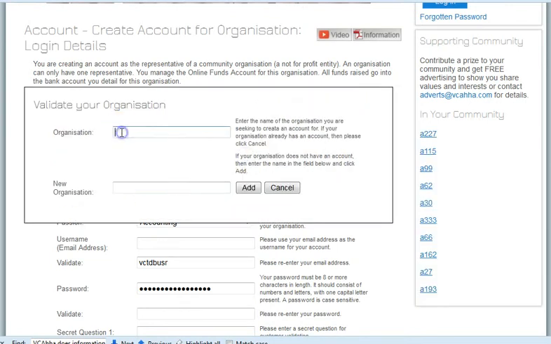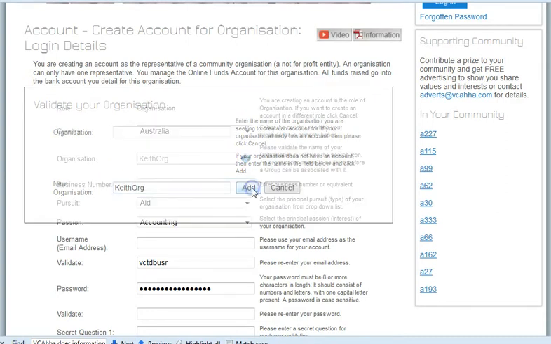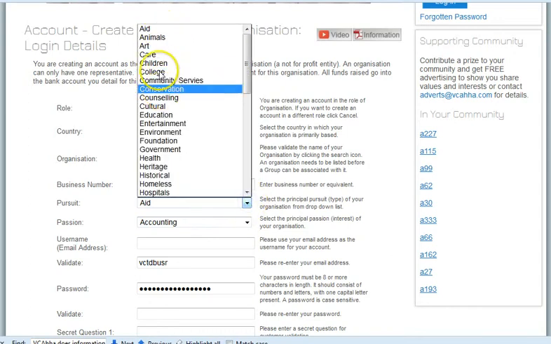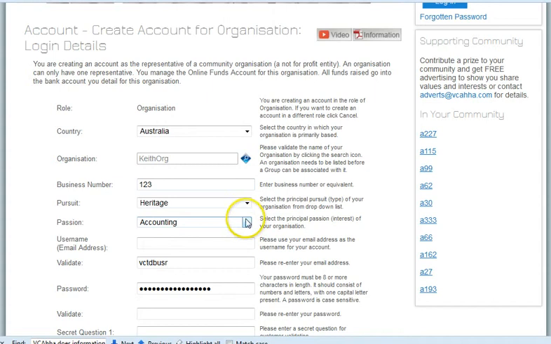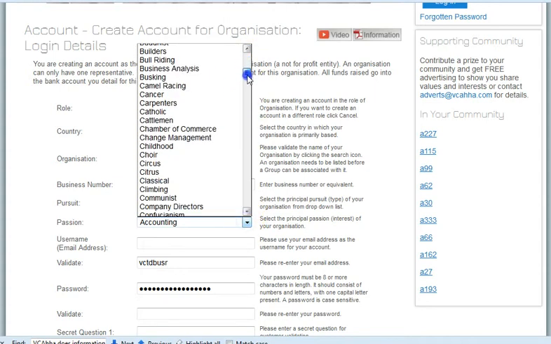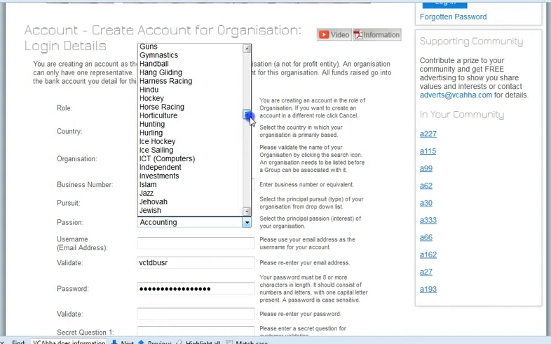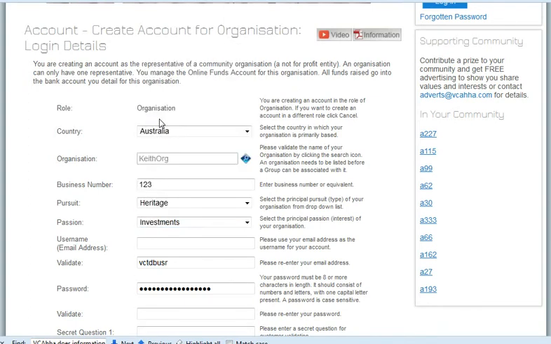Now, I'm going to validate my organisation. KXS.org, so we won't be using that one. We won't actually create the account. Now what you see here is passions and pursuits. For example, you're an aid organisation, an animal management and caring organisation, or a heritage organisation, and what you do is you're a heritage organisation and you look after investments. Let's just pick one.